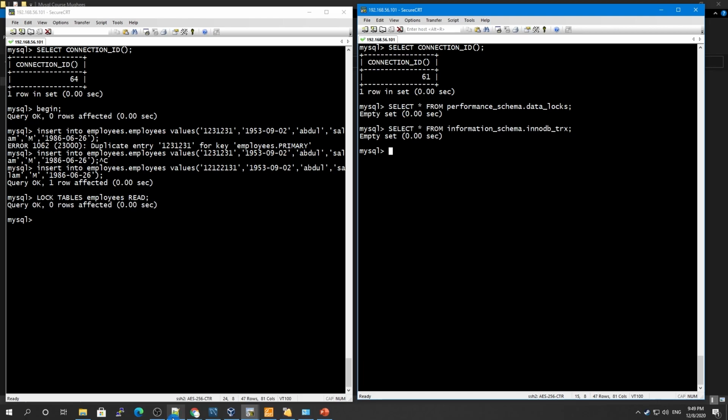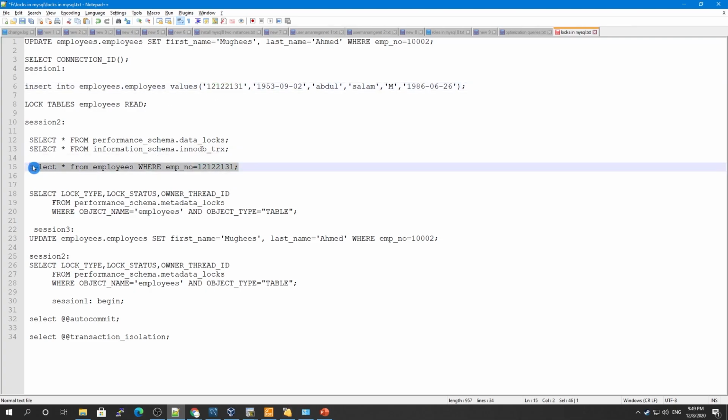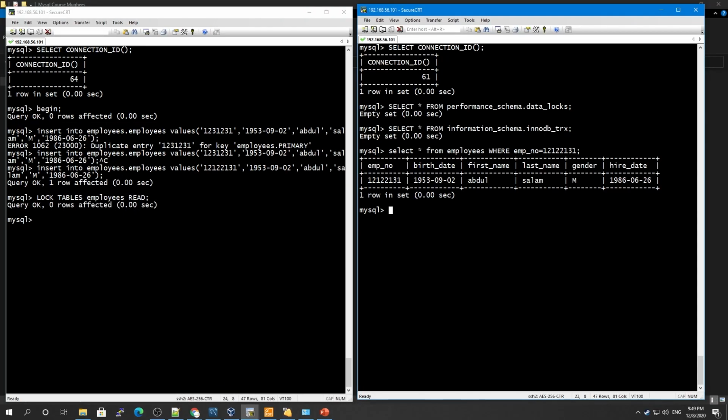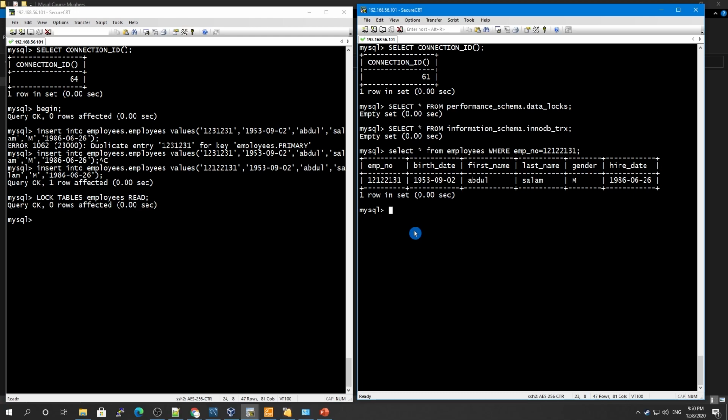So that's why you are not able to see it in the data locks and InnoDB transaction tables. If I check here, I will be able to see this record. You see, this record is already here, Abdul Salam, 1986-06-26, and this employee number is the same. The reason is that although I haven't committed yet, the record is already there, because InnoDB has autocommit enabled by default.